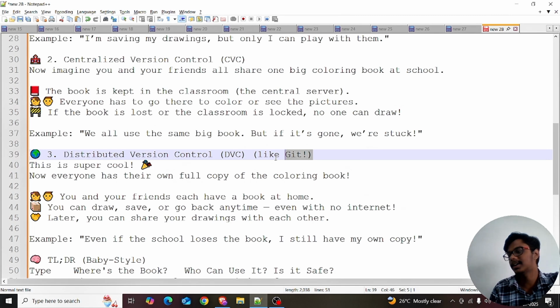It's called Git, and I will explain the technical terms later. This is super cool. Now everyone has a full copy of the coloring book. You and your friends each have a notebook at home. When you put code on a server, you can access it from your home. You can draw, save, and go back anytime, even without internet. You can download from the server. It's called GitHub.